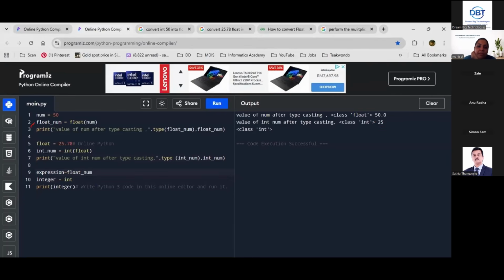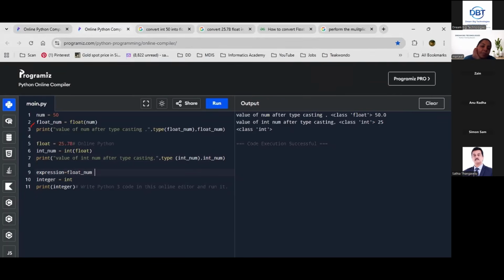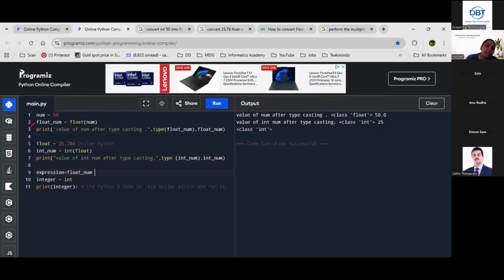Give the space and the multiply symbol. And next one is int underscore num. That's it. Now delete this one, integer, and all the things. Now print expression, in place of integer.